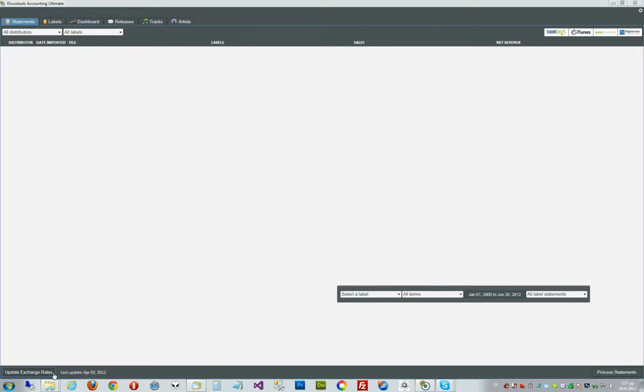How we do that is we just click here. You see that the latest update is April the 2nd. Now it will download all the currency exchange rates from the European Central Bank. And now we see that the last update is June the 19th. It's yesterday's, because today they haven't closed the rates yet. So we can go on now and import. Even if we import in other currencies than United States dollars, it will be automatically converted.